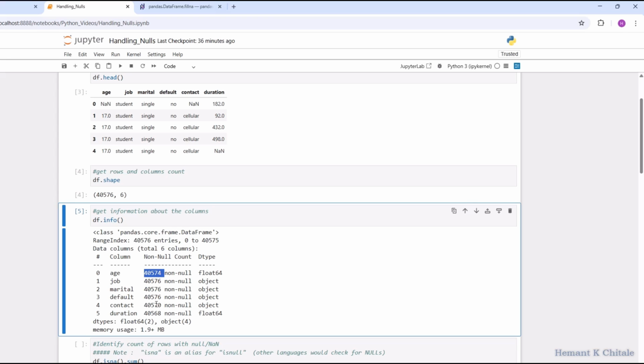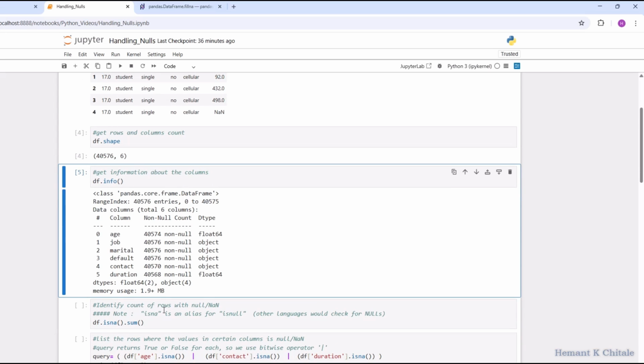40,574 rows have non-null values in age, meaning 2 rows have a null age. Similarly, there are some rows where contact is null, like 6 contact rows are null. I keep missing this. And 2 plus 6, 8 duration rows are null.